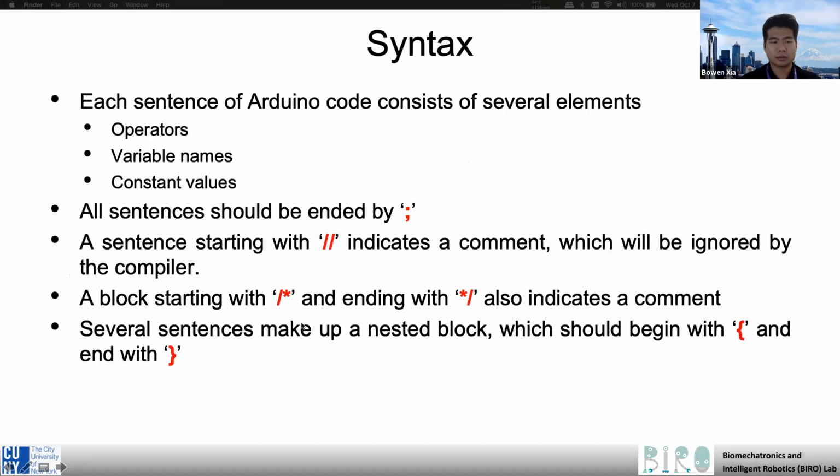The syntax. Each sentence of Arduino code consists of several elements: operators, variable names, constant values, and you have to end it with a semicolon. You must remember this because sometimes I forget to write it too. A sentence started with a double slash indicates a comment, which will be ignored by the compiler. A block started with slash asterisk and ended with asterisk slash also indicates a comment, but this one is a paragraph instead of a sentence.